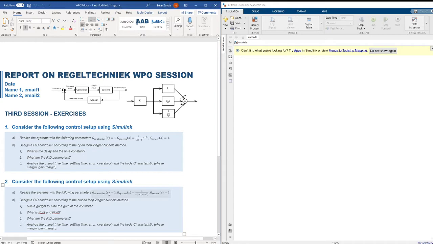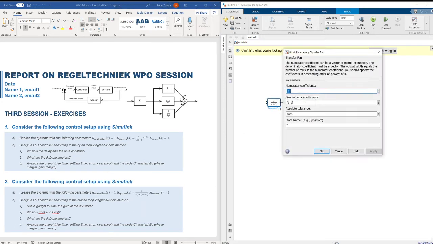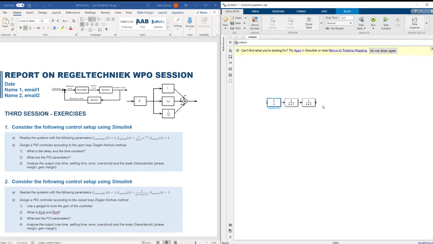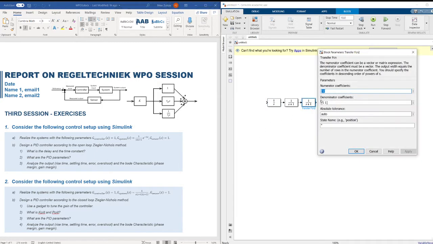The setup is the same. We have a controller which is 1, a sensor which is 1, and we have the system. This is in this form, and we can do a simple serial connection of these three terms. Transfer function, transfer function, transfer function. The first is 1 over s. Of course, there are multiple ways to do this. I will show the simplest one. Then we have s plus 1 and s plus 2.